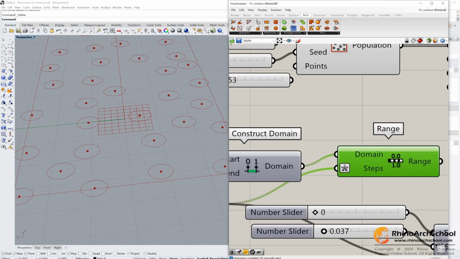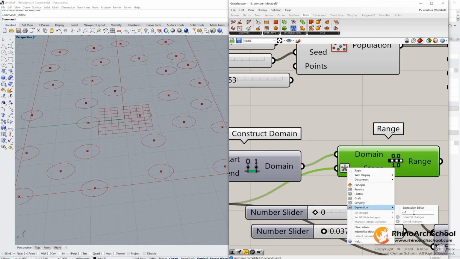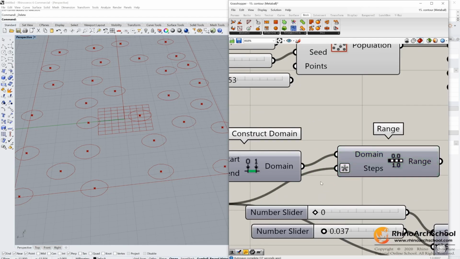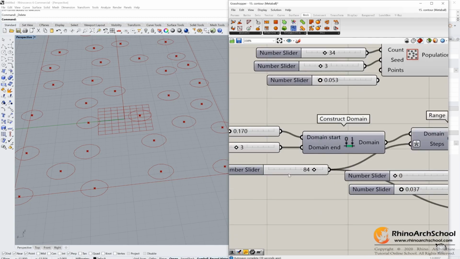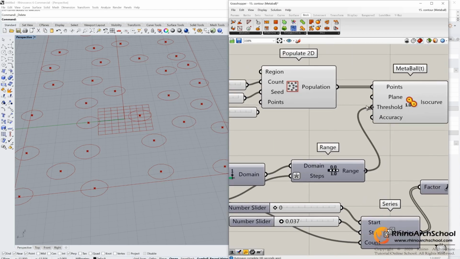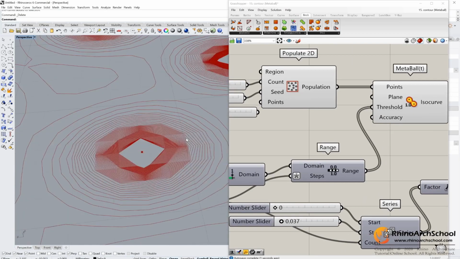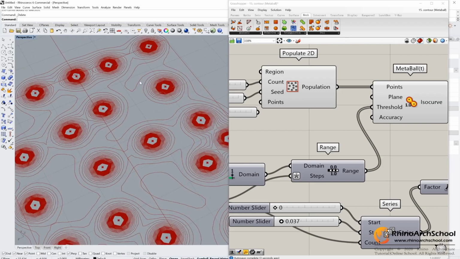And also here we need to use the expression x minus 1, because this is a domain and this is the number of steps. I have explained it many times in the previous tutorials. Connect them together and you can see here there are many layers.